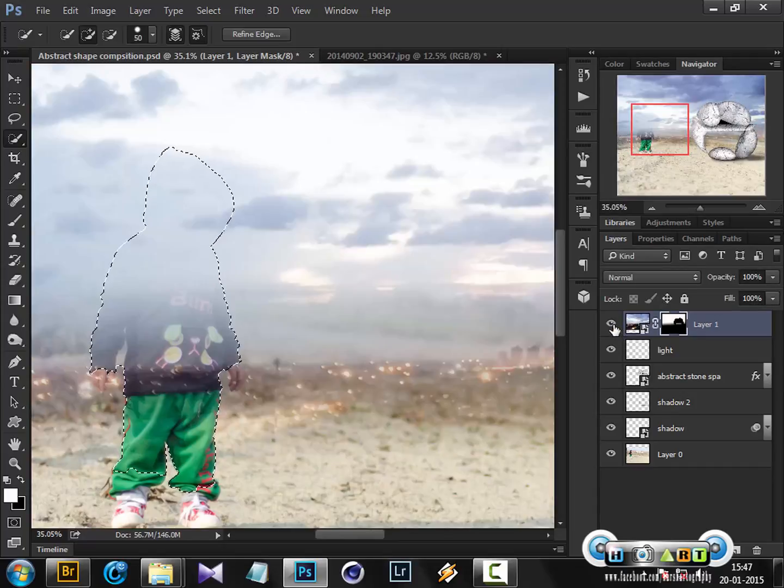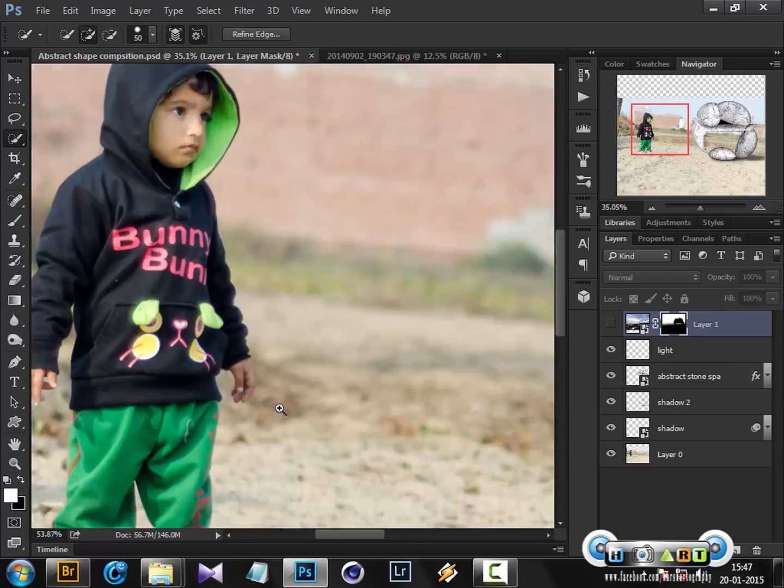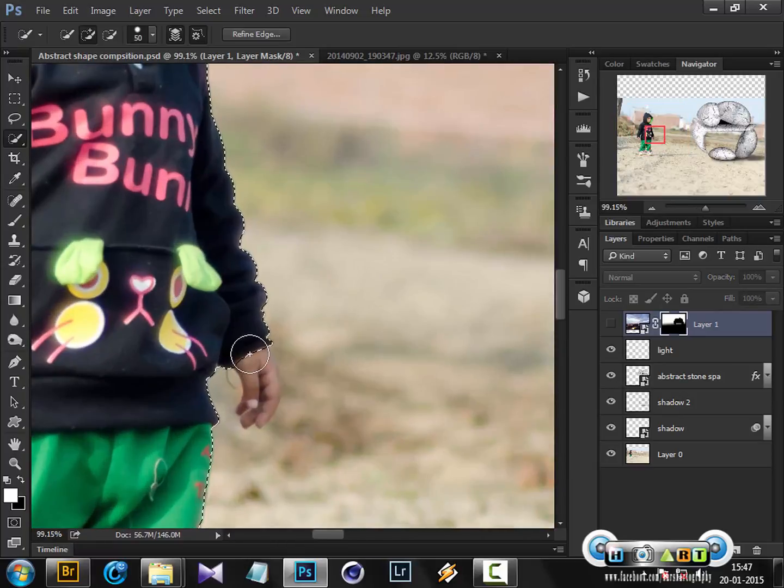As far as the hand is concerned, we need the hand also. So zoom in a little bit. We'll press the left bracket to decrease the size and the right bracket to increase the size of the tool. So it works with the brush tool also. We'll decrease the size and just click and drag.